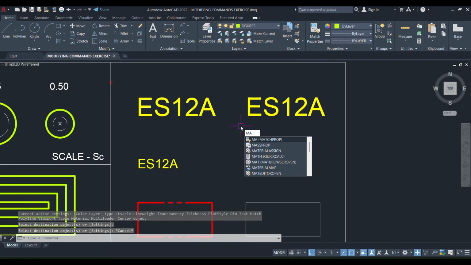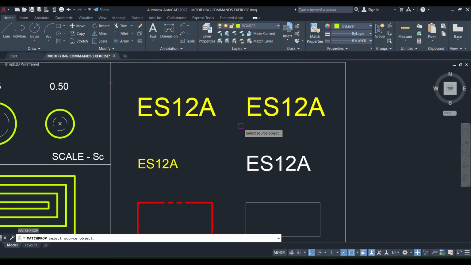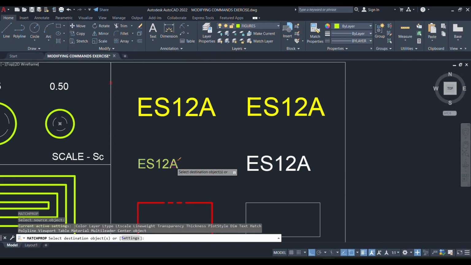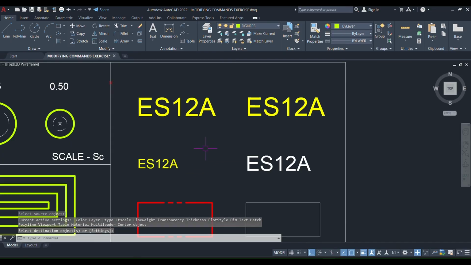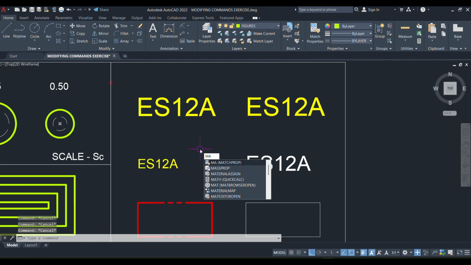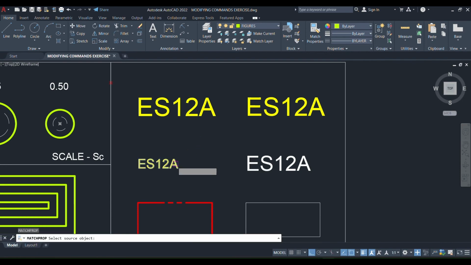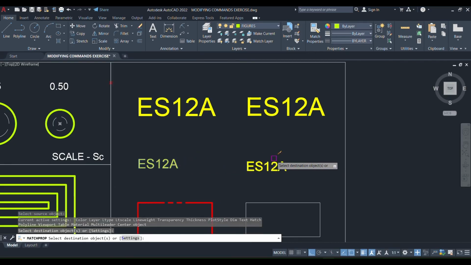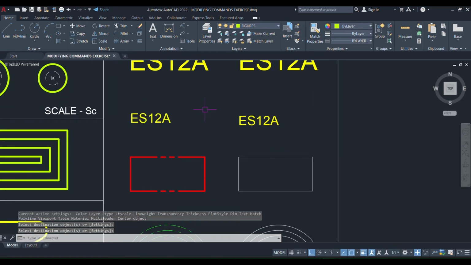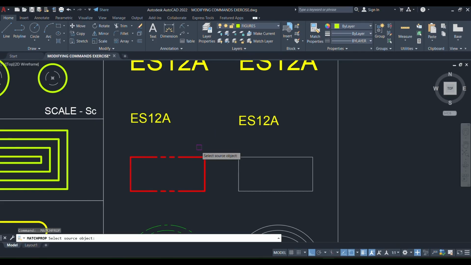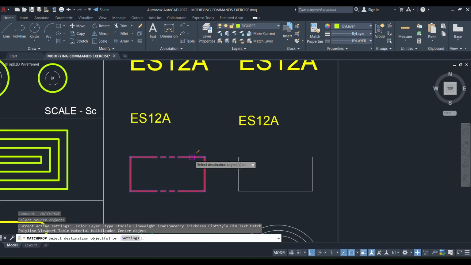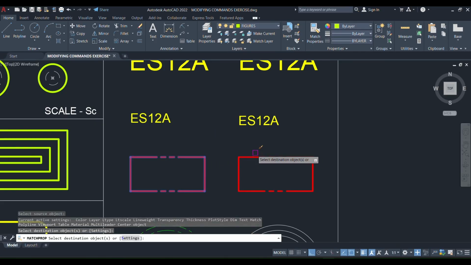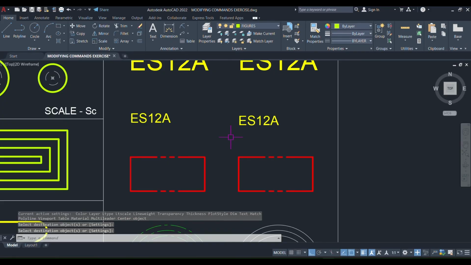MA in your command line. Enter, select the object source or select source object. Click, press enter or spacebar. Oh wait, let's do that again. MA, select source object, and then select destination object. Okay, that's it. And then enter again. Select source object, select destination object, spacebar or enter.